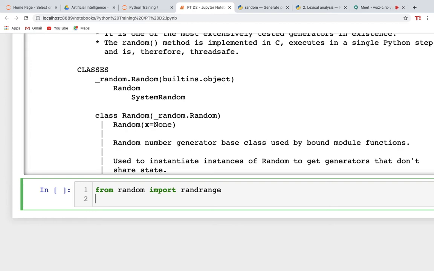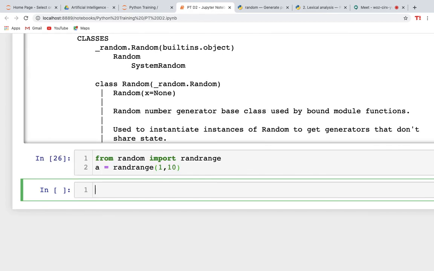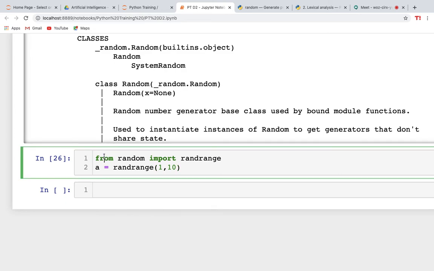Now I will take a variable, let's say a, and write a = randrange(1, 10). From the random module I imported randrange, and I have stored randrange of 1 to 10 inside a.